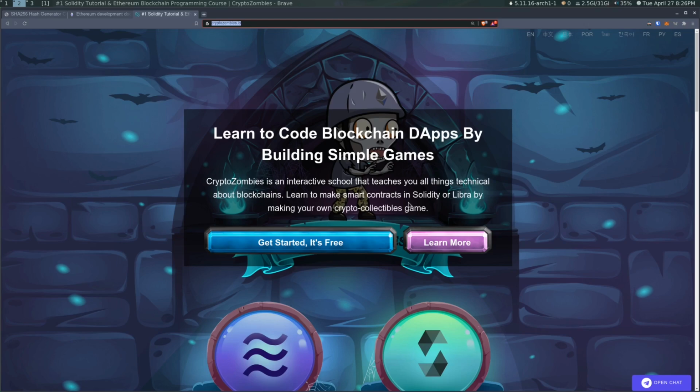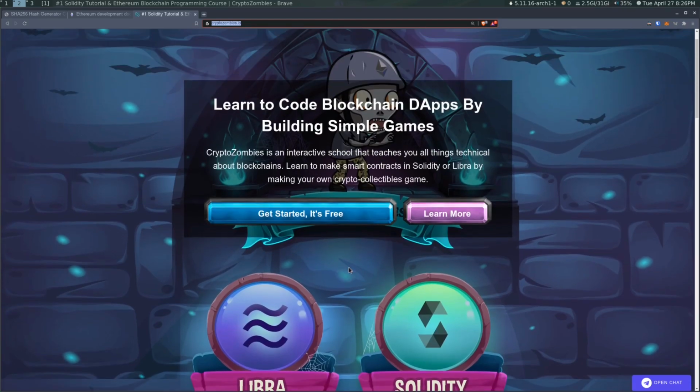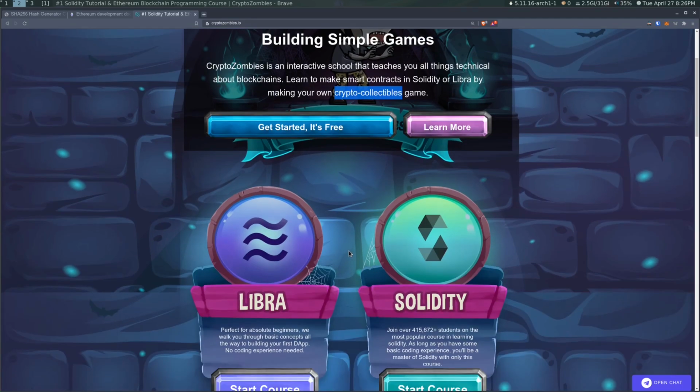So, learn to make smart contracts in Solidity or Libra. We're not going to be doing Libra. I'm not even sure if Libra is a thing anymore. By making your own crypto collectible game. If you know what collectibles are on the Ethereum blockchain, like NFTs, then you know it's kind of insane what some of these projects have been worth lately, or how much money people have made on things like NFTs. I don't know if this is exactly like that, but I see crypto collectible and that rings a bell in my mind.